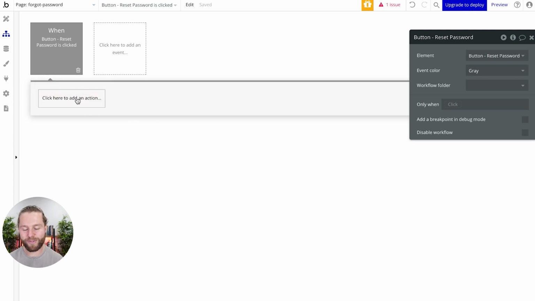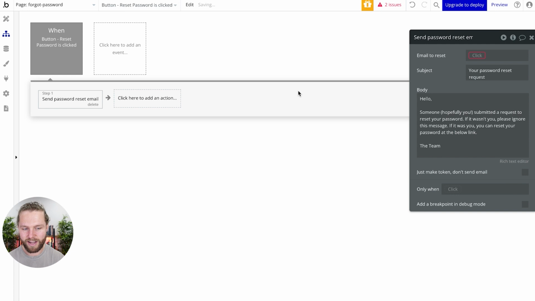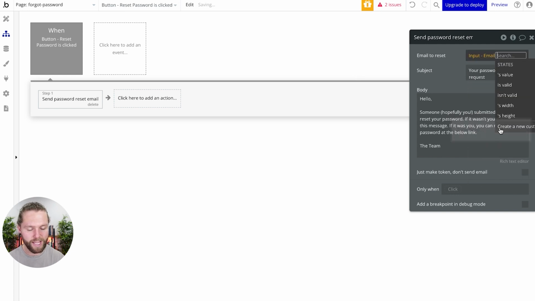Now here we've arrived at another really cool built-in feature of Bubble. You might think that sending a reset password prompt would take a bit of coding or might need a third-party tool or something like that, but it's super simple with Bubble. Let me show you how to do it. I'm going to select click here to add an action, and all I'm going to do is select this send password reset action here. I get to choose the email to reset, which is the input email value.